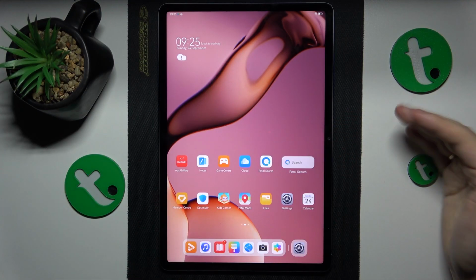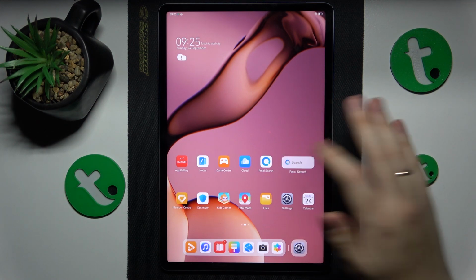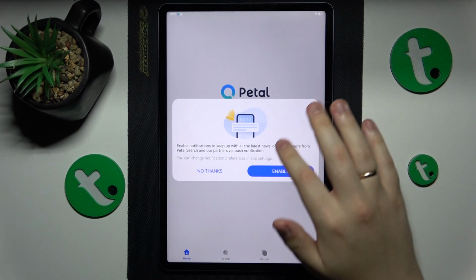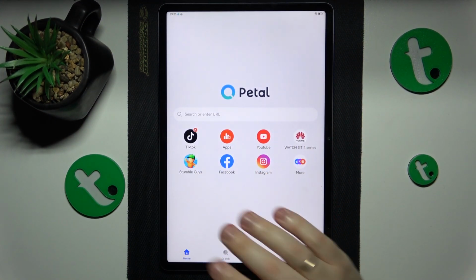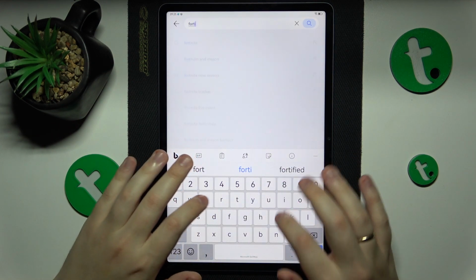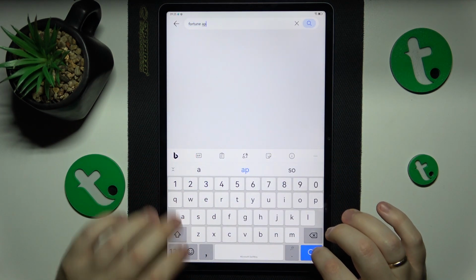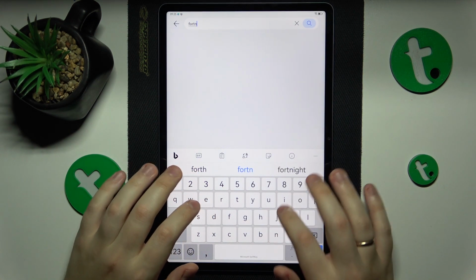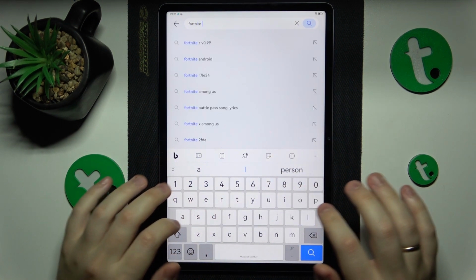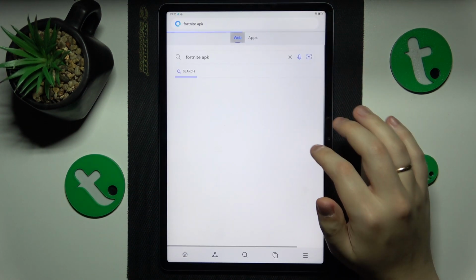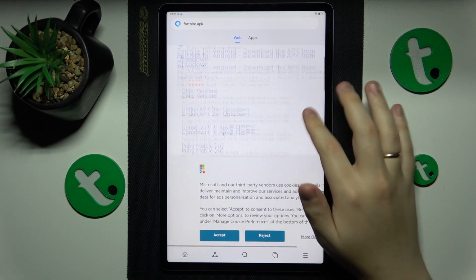So first you will need to launch whatever search engine you prefer to use. On this tablet the default search is Petal, so I'll go with it, but it doesn't matter which particular engine you go with yourself, as long as you type in the Fortnite APK query, not the Fortune. Fortnite APK.